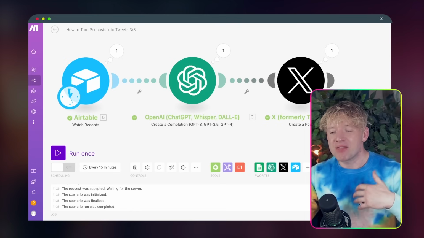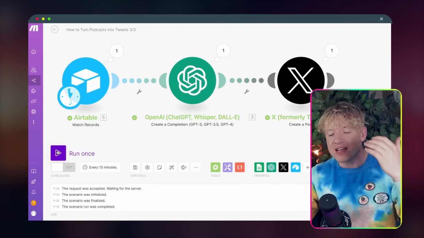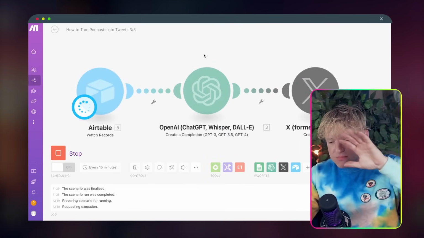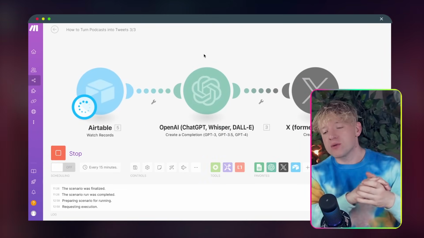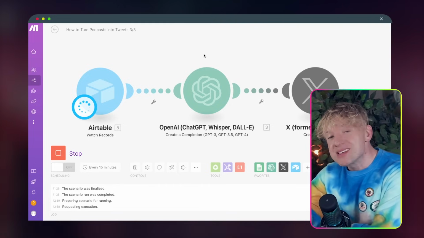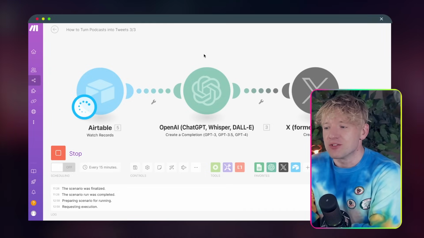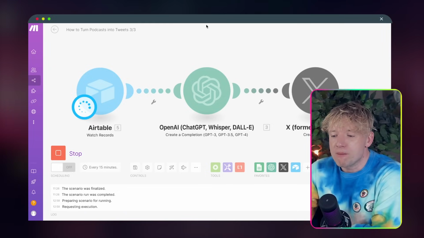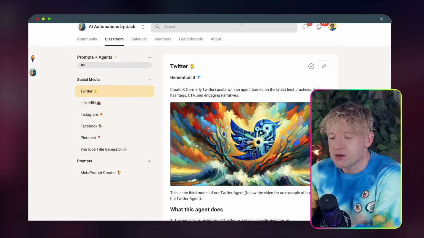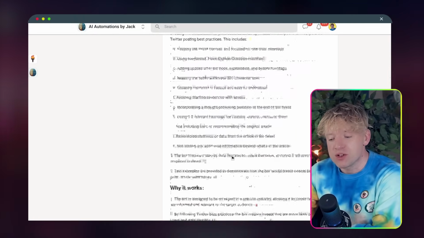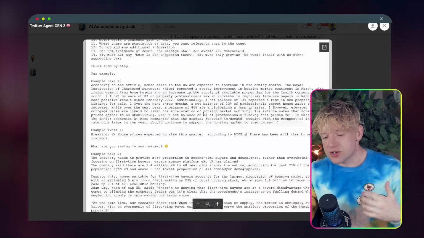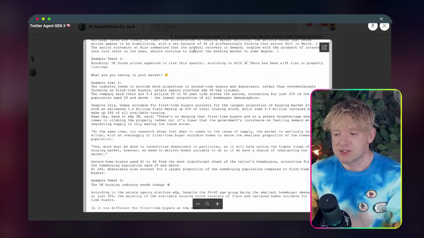How cool is that? And then if you just wanted to do Twitter, for example, let's just say I run this record once, we grab one of those quotes, it will then go through our Twitter agent that will turn that quote into a highly optimized viral Twitter post using one of our things here. So for example, if I come here and show you, this is our generation 3 Twitter model. As you can see, it's got all the instructions, it's got example text, etc. So we just copy that.